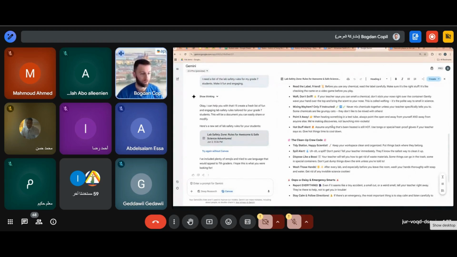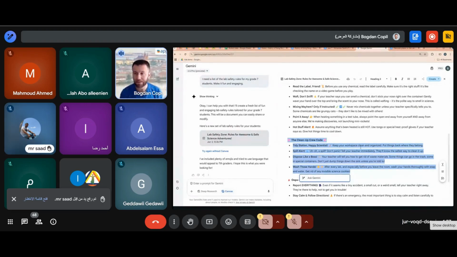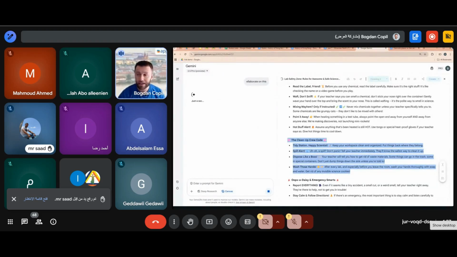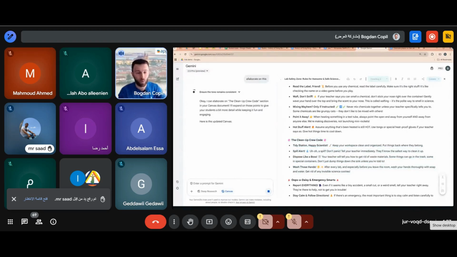So for example, for the cleanup crew code, let's say I want to highlight this paragraph and I can ask Gemini to change it here. And I'll just say something like, elaborate on this. And once again, the advantage here is that I have flexibility in terms of where and what I want to update in the document preview.